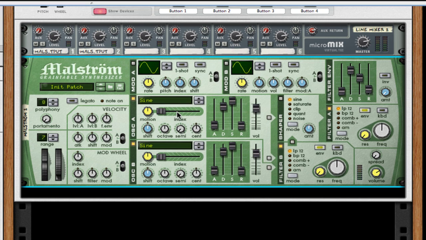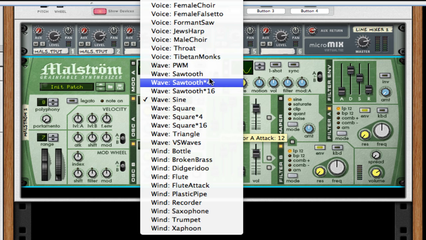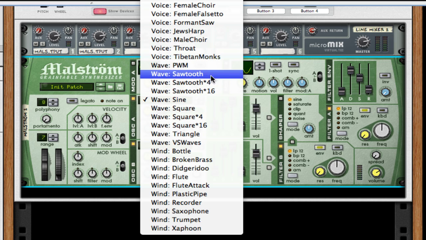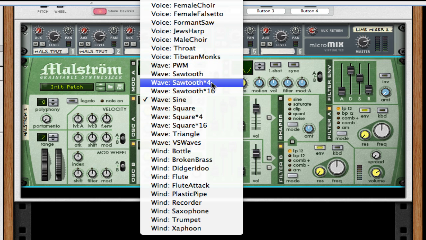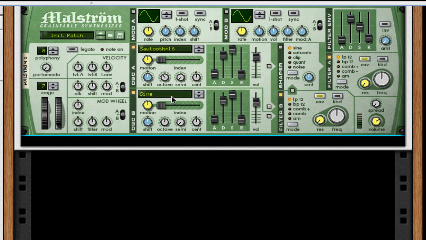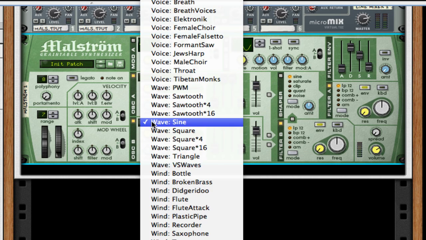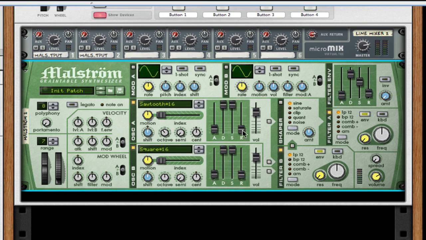So what you need to do is for your first oscillator, just take it down an octave and switch this to, you can use a sawtooth or a square for the two oscillators, but for the first one I'm going to use a sawtooth 16, and I'm going to always put the decay all the way up and the sustain all the way up for both of them. And for the second one, I'm going to choose a square 16. And I'm going to play a few notes.